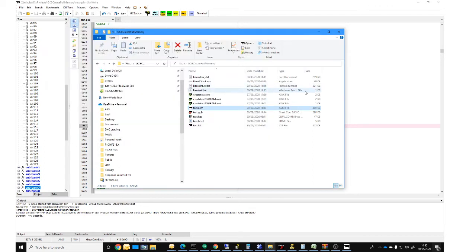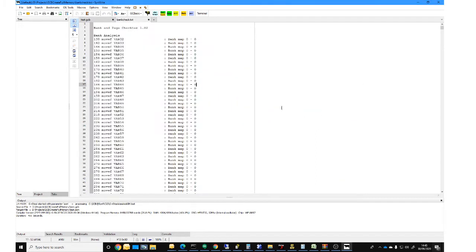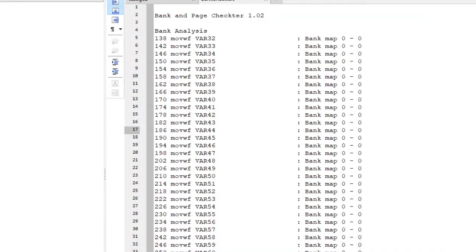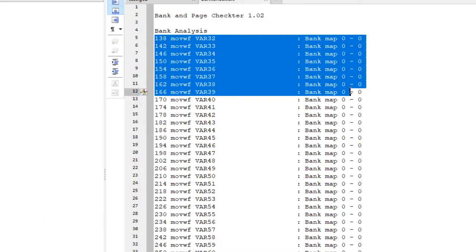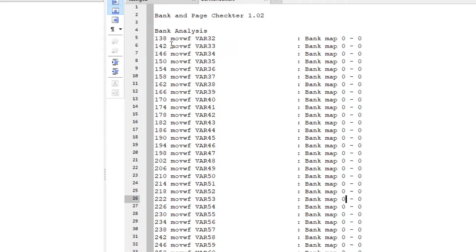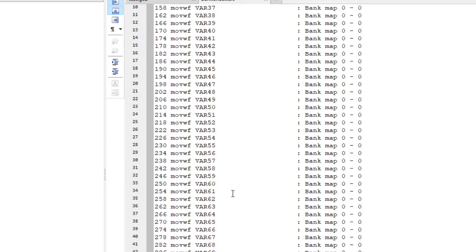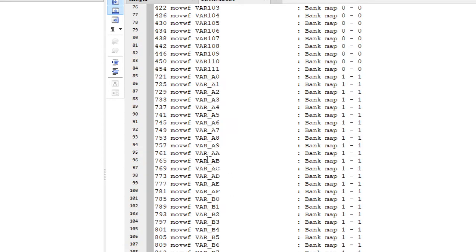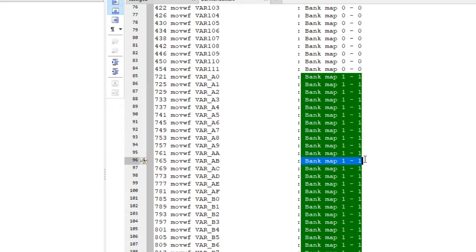Okay, it's done it. I can now open up that report and put that into the editor, and you can see that I've got all the variables, which bank they were meant to be in, and which bank they're actually in. This one's called variable 32. That means it sits in memory address 32. As you come down, there are various addresses, and these addresses map directly to the chip. It says bank 1 and it's in bank 1.